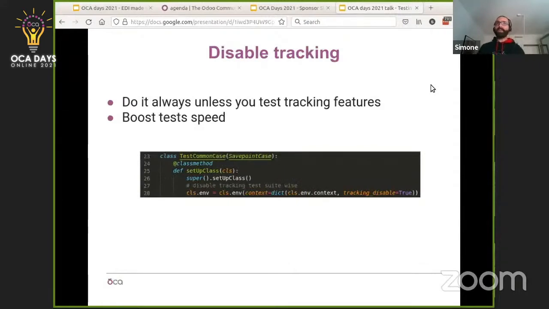This is a special recommendation, and actually, I failed to follow the suggestion from Jairo last year. He told me, yeah, you should propose this to the Odoo master. I didn't, and it's still there. So yeah, I will try to do it this year. But anyway, the point is, you should always disable tracking in your tests.